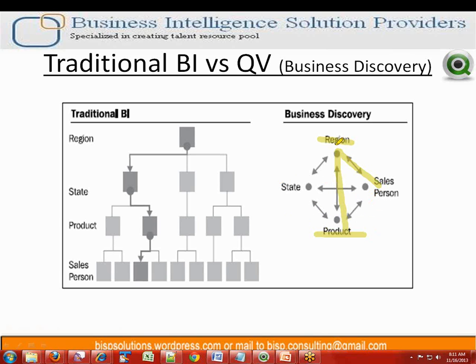From the selection of the region and salesperson, you can directly see which state that salesperson has his sales in, and you can come back again to see what products he is selling in that state or region. It's the way our mind works. You can select any combination from anywhere. It doesn't restrict the user to follow a traditional BI path.